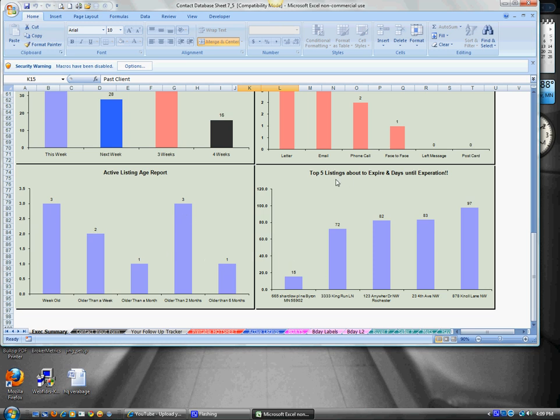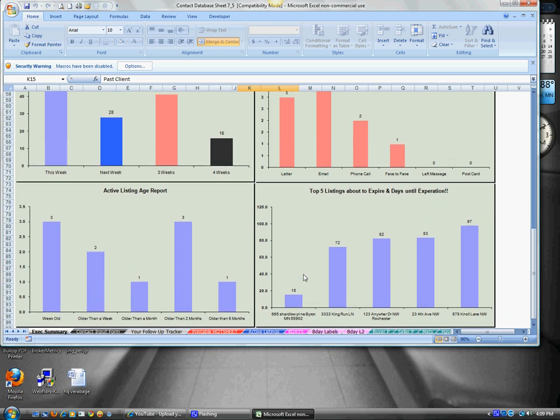Also, I've got a huge report, I think, to monitor your listings: your top 5 listings about to expire and days until expiration. I can see quickly this listing is about to come up for expiration. It's 15 days away, and I'm going to do one of 2 things. I'm going to take action and extend that listing, or 2, be thankful that it is expiring, because it's been more harm than any good having that listing. So I'm kind of happy that one's going away, but I can quickly see that and make sure I don't drop the ball on not extending a listing contract.